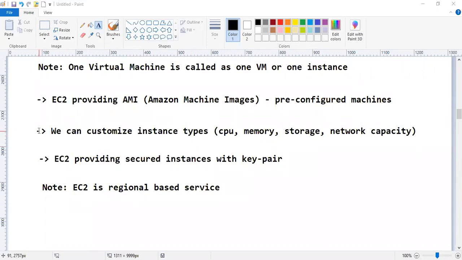Now, AWS provided one EC2. I want to increase the CPU capacity. I want to increase the memory of my machine. I want to increase the storage capacity. I want to increase the network. I want to install Java. I want to install MySQL. I want to install some software and deploy my application. Whatever you want, you do that. So they are giving you infrastructure; you use it according to your requirement.